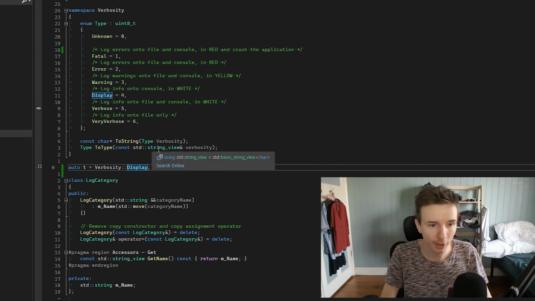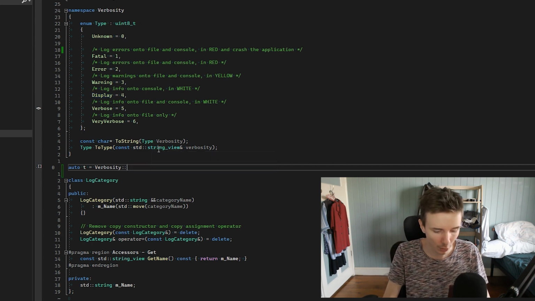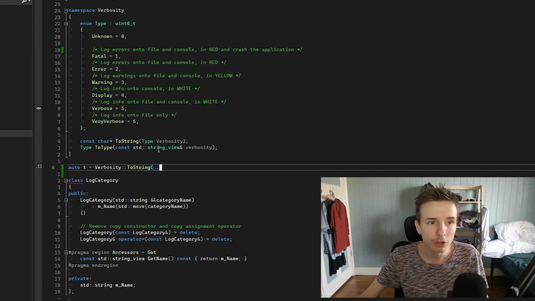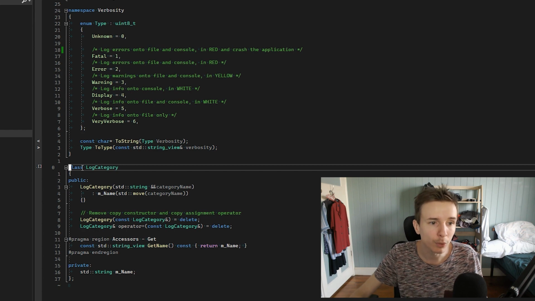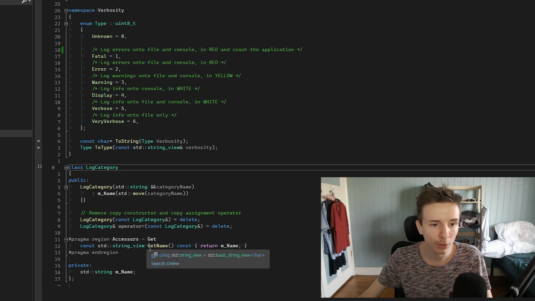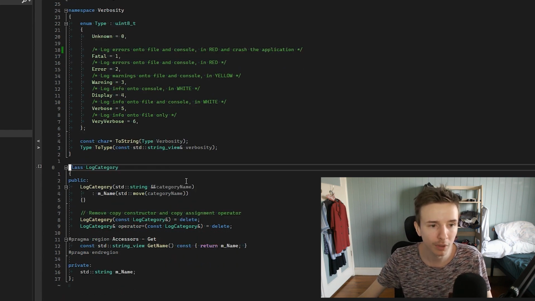And that's really great, because what you can do now is also adding functions into the enum. And just below the verbosity namespace, you also have the log category. So the log category is the class that will be created when you create a new log category. For now, it's just holding a name which can be accessed from the logger using the accessor getName, but in the future we'll probably be adding more stuff in this class.